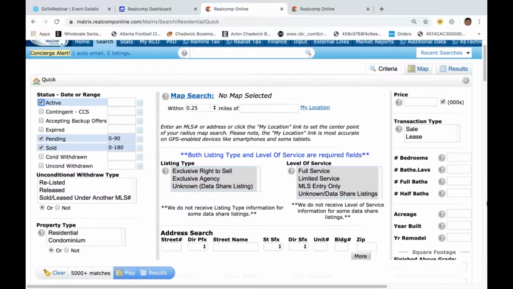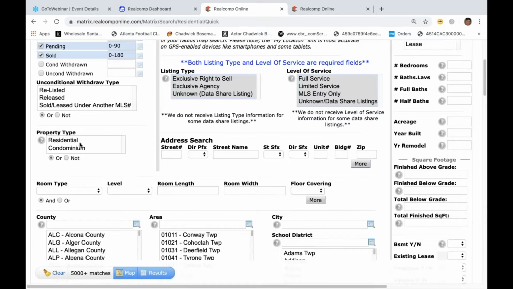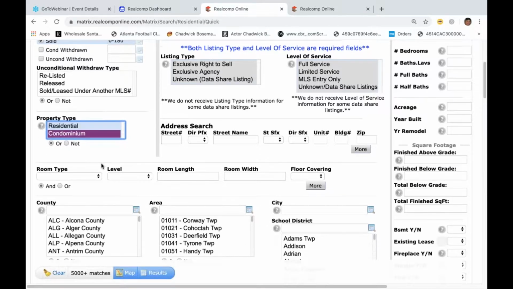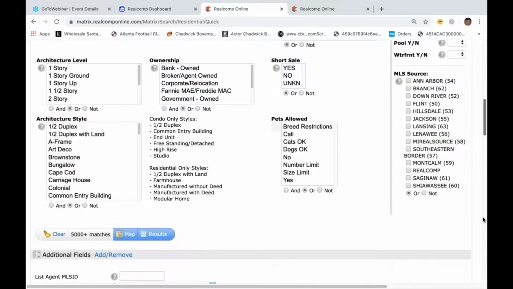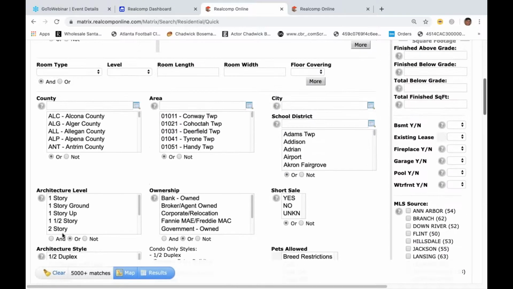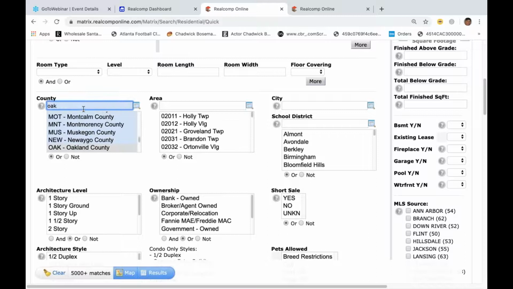As I continue to scroll back down, again in this column here, I'm going to choose, in this case, residential. And now I need to pick my area here. I'm going to come on down to county. Scroll back up a little bit. And it's in Oakland, so I'll put my code for Oakland. And I'm just going to type in the city of Farmington Hills. Make it easy. I could find it in area, but sometimes it's just easy to type it in. And I've got 510 matches so far.